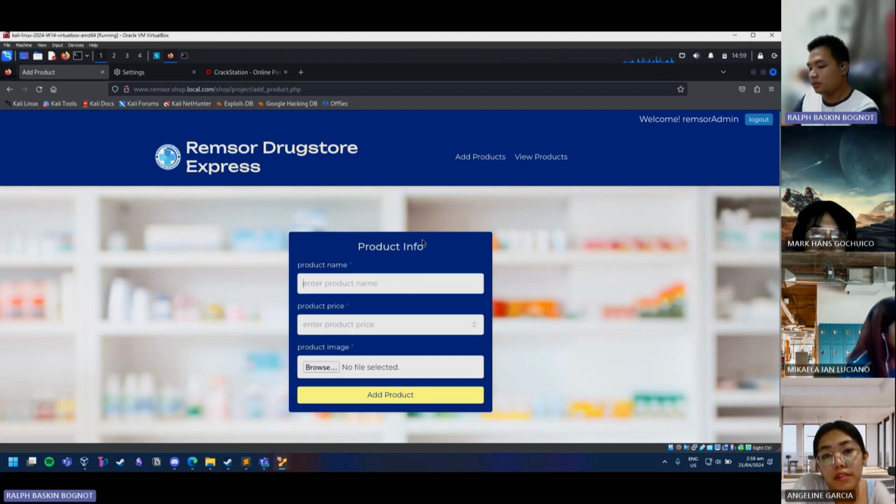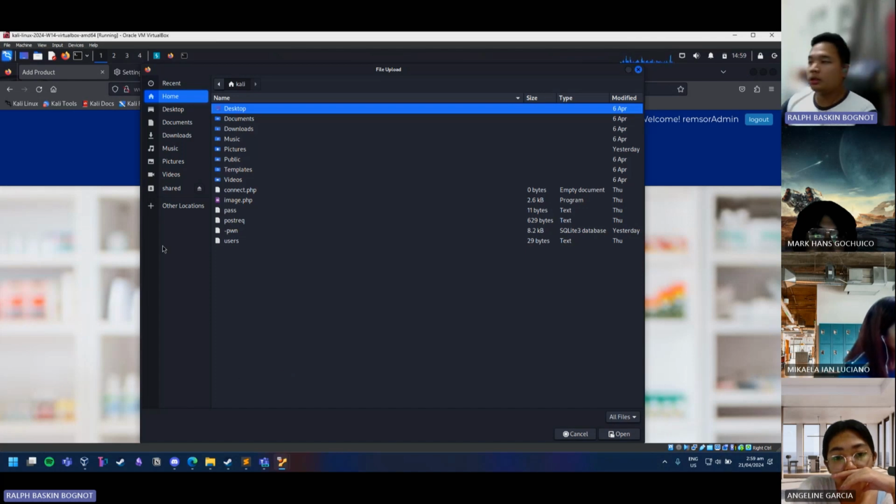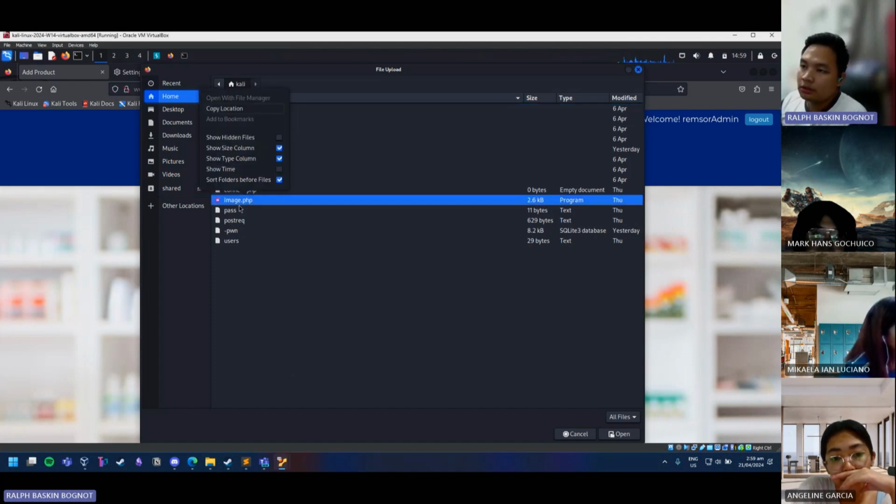So if we continue our attack, moving on to our next vulnerability, which is the file upload vulnerability, we'll be entering a product name and a price. And then over here, we will be prompted to upload a product image. Normally you will upload the image for the product, but an attacker will attempt to upload something else. For example, we'll be uploading a PHP reverse shell.